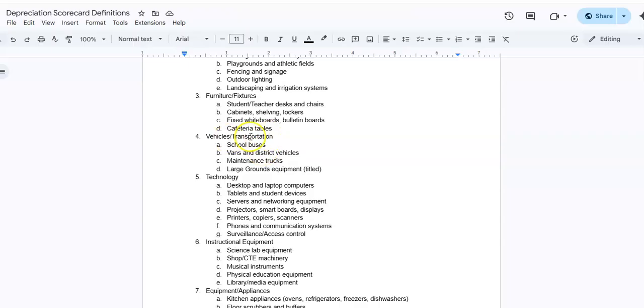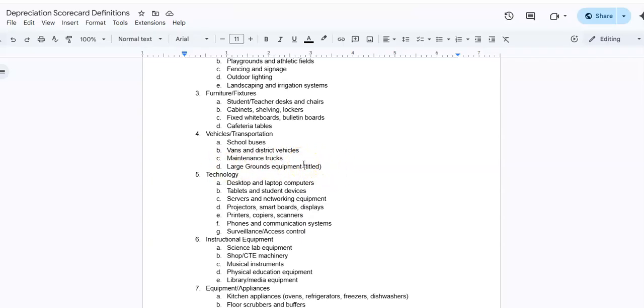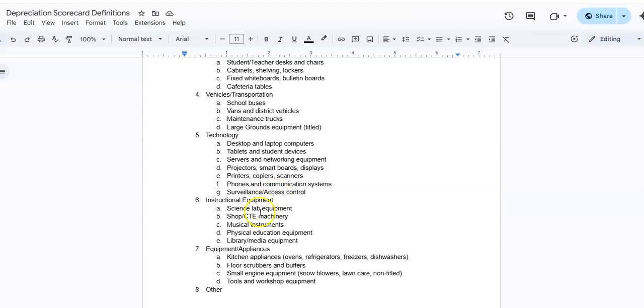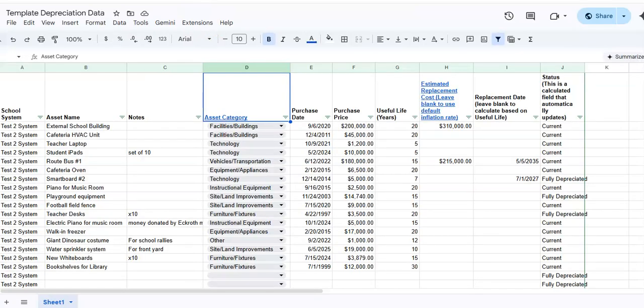So vehicles and transportation includes things like school buses, vans and district vehicles, maintenance trucks, and large ground equipment, things with a title, whereas instructional equipment is things like science and lab equipment and physical education equipment and things like that. So that is available to you right there as a link.